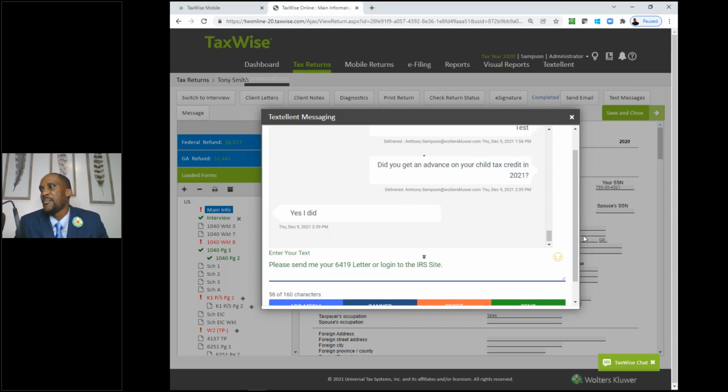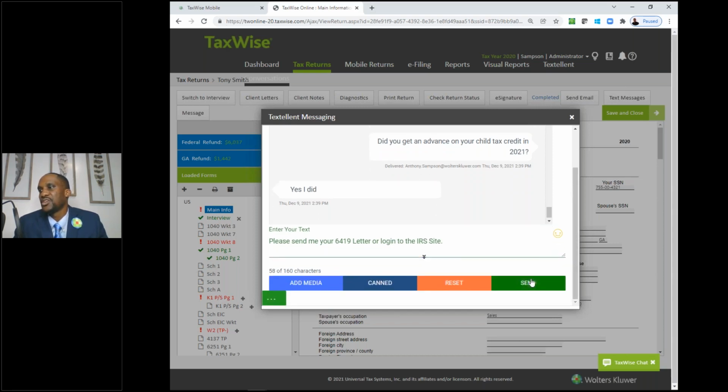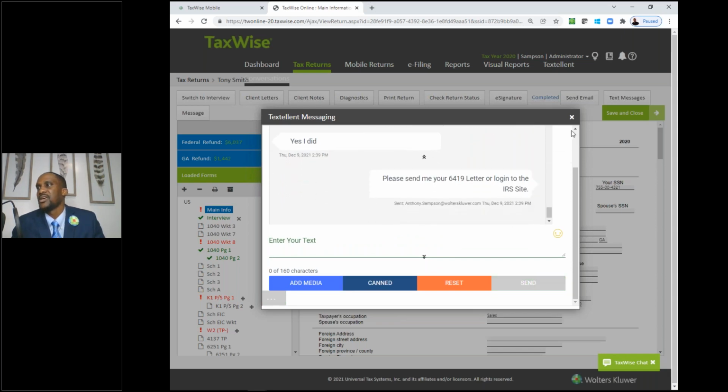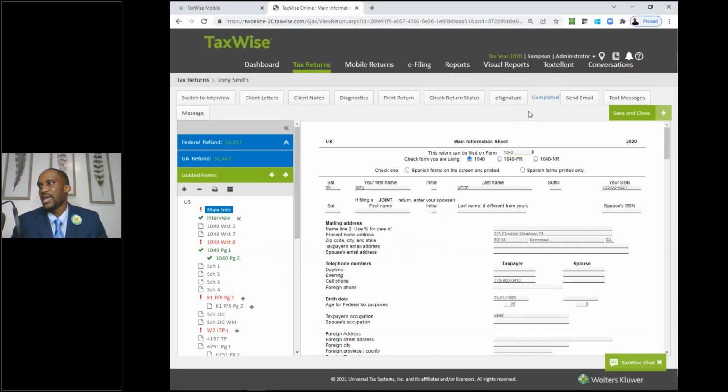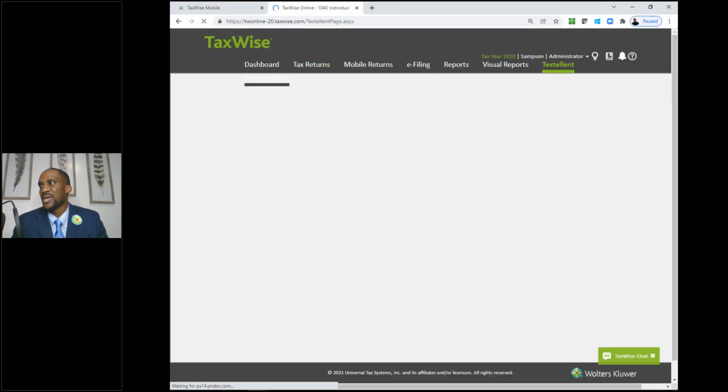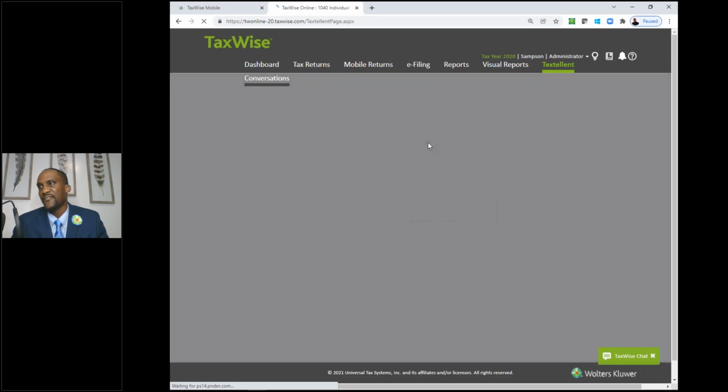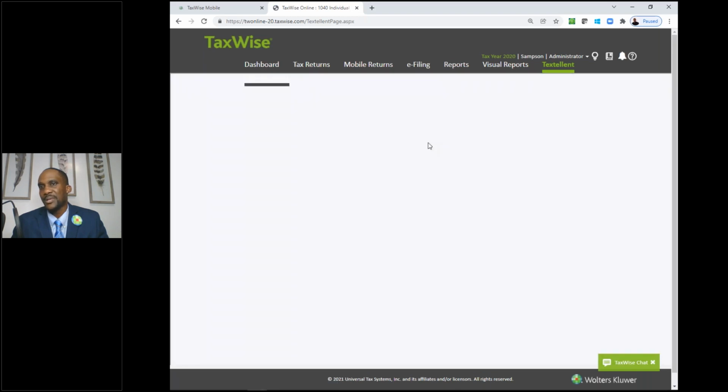So this is the type of information, this type of way that you can communicate with your clients, okay? Now, this is just that one-way communication. If I click over here on TextElite, you'll see that text messaging conversation that can take place directly with the client. So you can have those group text messages that are going out, those kind of blast text messages. You can definitely do that.